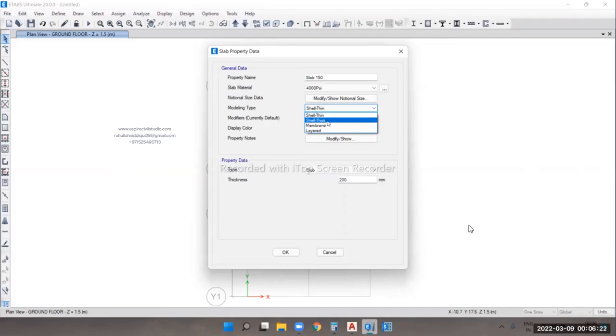In a flat slab building, we provide a drop panel above the column and below the flat slab, right? So for that drop panel, we have to take the modeling type as shell thick. The third one is membrane. Membrane we have to use for the modeling of the staircase or the ramp slab. Then the last one is layered. This layered we don't use anywhere in structural modeling. Layered is basically nothing but imaginary slabs.